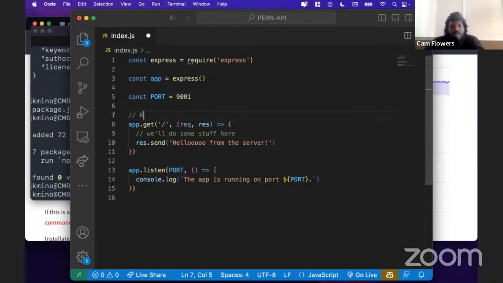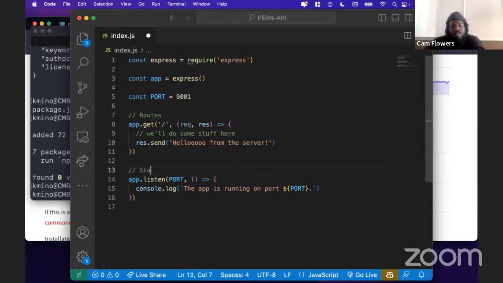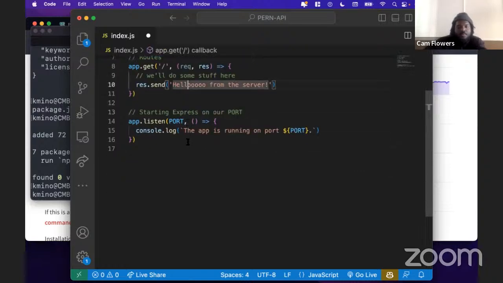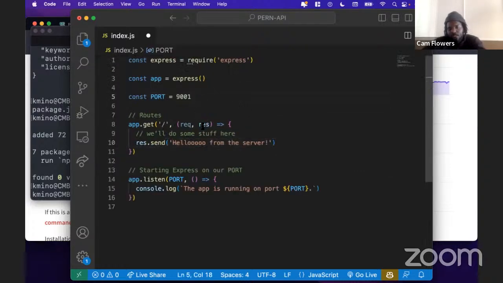So routes, and then starting Express. So that's all we needed to do to launch Express, right?